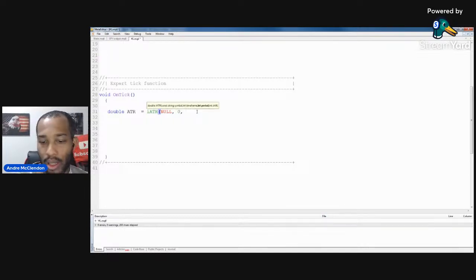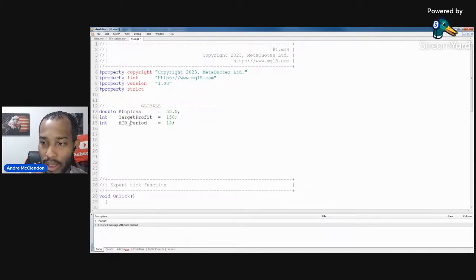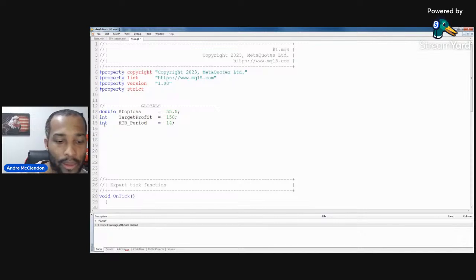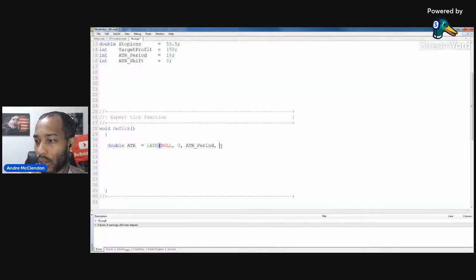And our period, we can do 14 because this is a global. And our shift, here we go, ATR shift. You can say 5 or 1 or 0. So 0 is the current candle, 1 is one candle back, 2 is two candles back. It depends on what you're looking for. And here we go. That's our ATR.